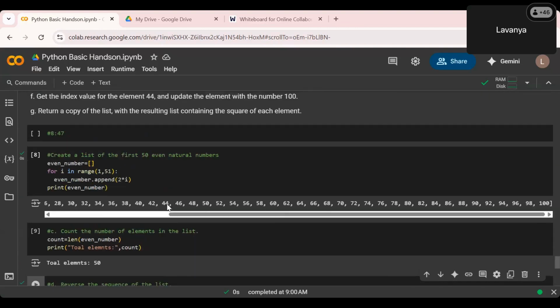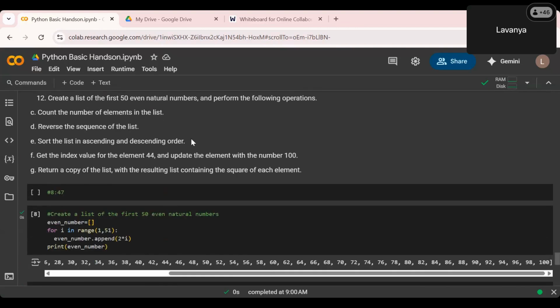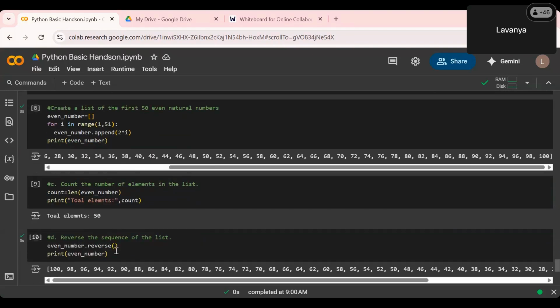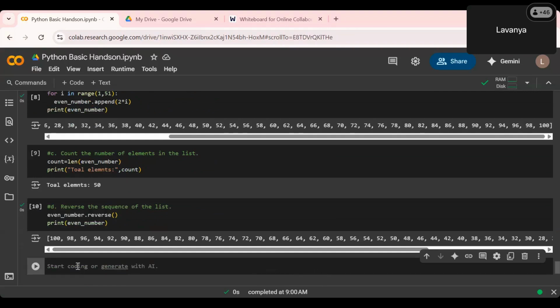Now my next question is: sort the list in ascending and descending order. I want to sort my list, guys. I think the timing is over. Sort the list in ascending and descending order.